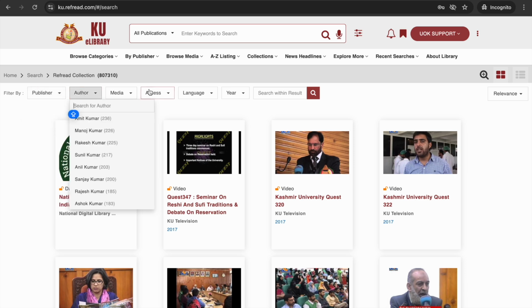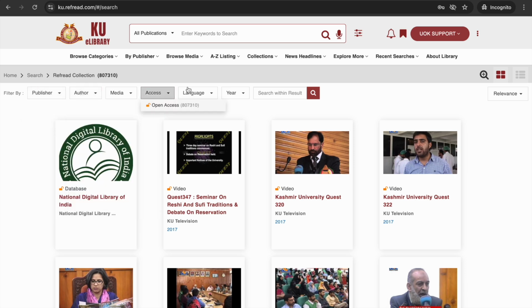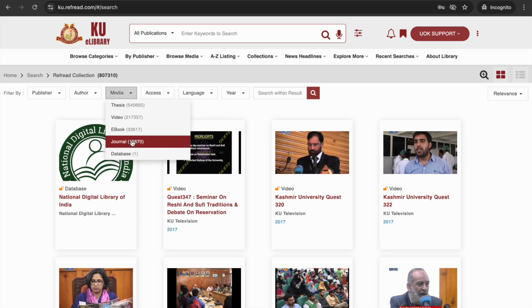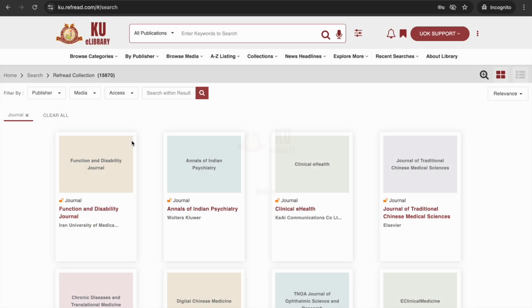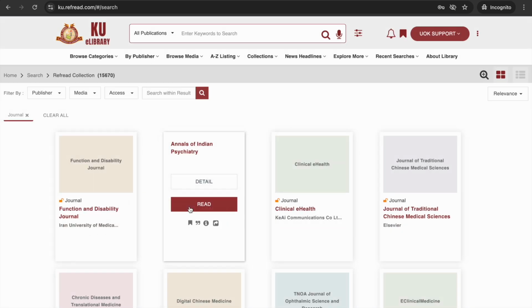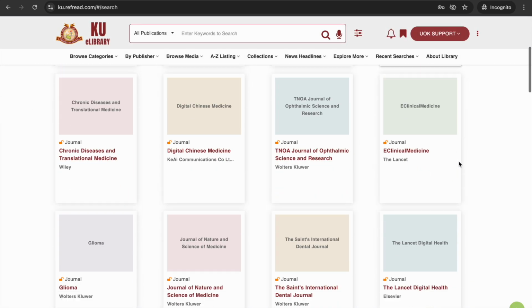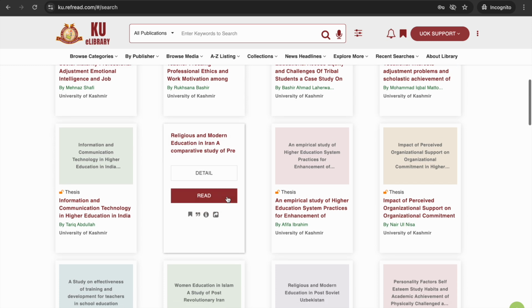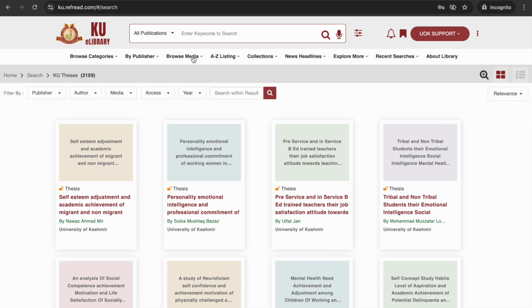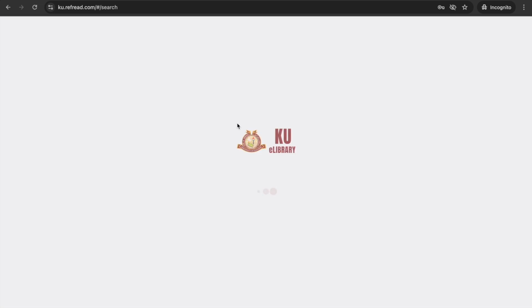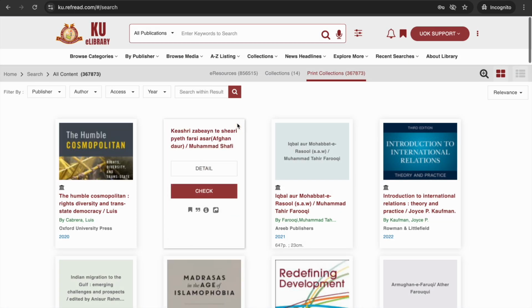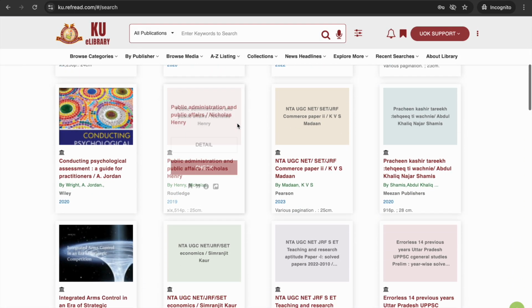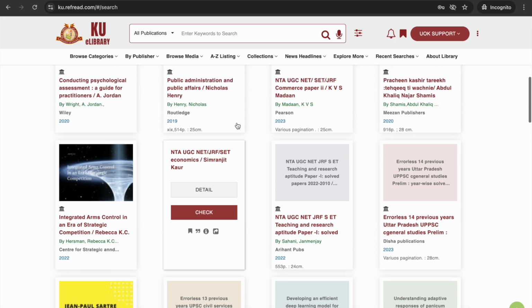You can browse e-content by media as well. Let's click on this link for journals here. And you will find hundreds of journals curated from many publication sources. Most importantly, Kashmir University's institutional content like thesis, print holdings has also integrated with e-library and you can check it under media section. Just click on any, read or check to access all the resources of the particular category.